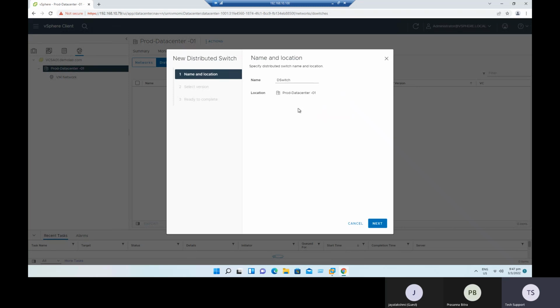Okay. When I select the DV switch, by default it shows the name as D switch. D switch means distributed switch. If you want to set a different name, we can set it. Let's say I put the name as production DV switch, production DS meaning production distributed switch. But just for easy understanding, I'm putting the name as DV switch 01. So distributed switch 01, and our data center name is production data center 1.